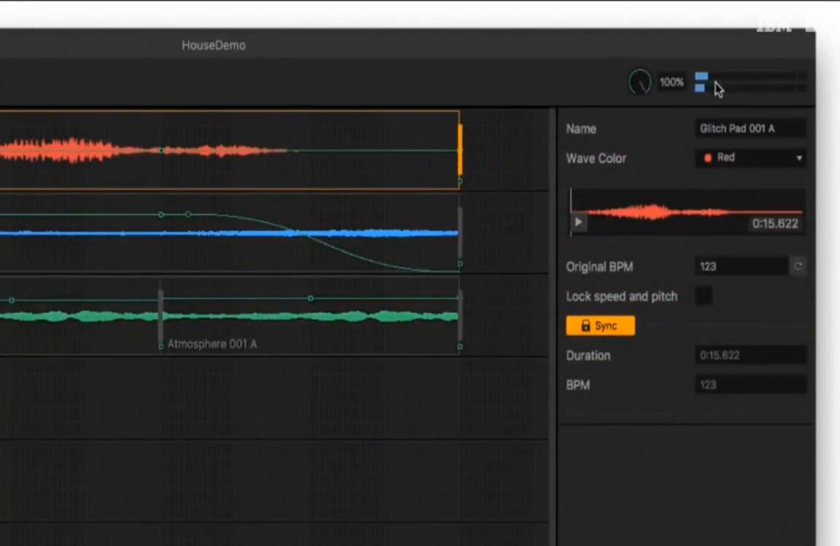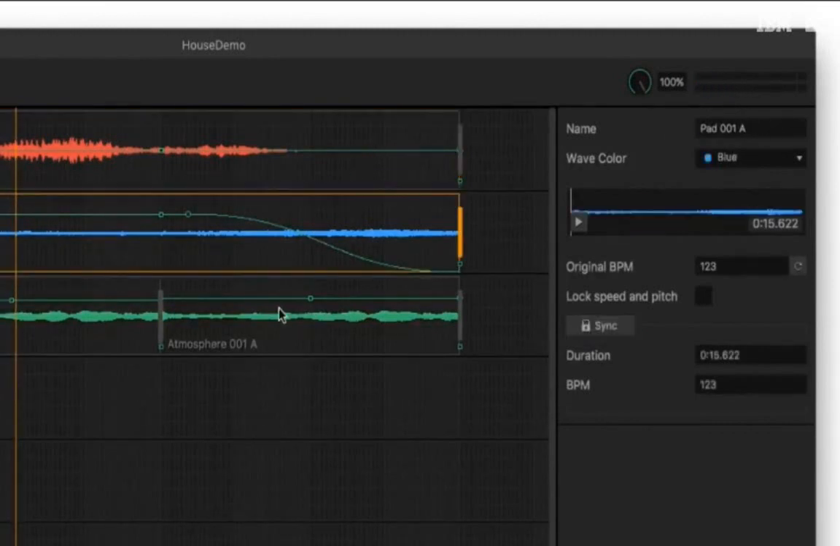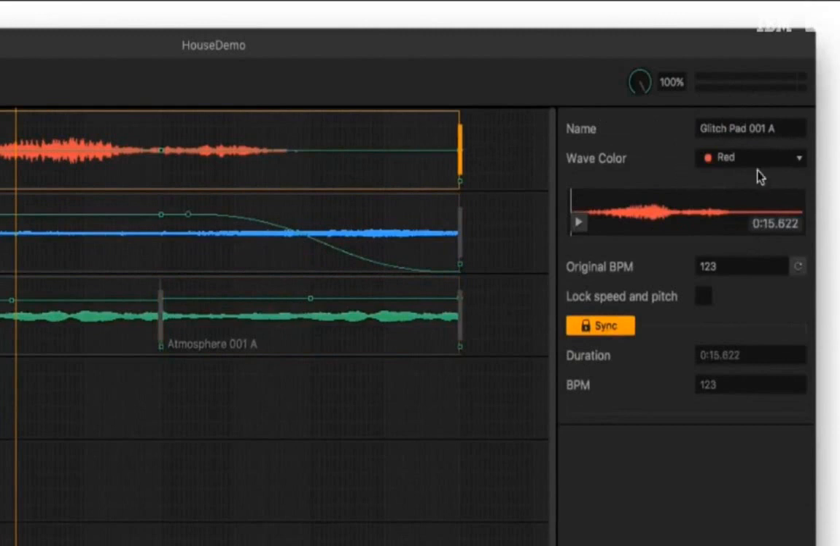That way you can make sure that your levels aren't peaking on your master, and then you can name different samples here. We can choose and change different options, including the name. We can change the color of this if we want to easily identify it. We can listen to the sample here, see how long it is, change the original BPM, add some sync options, which we'll go over in a minute, and more.